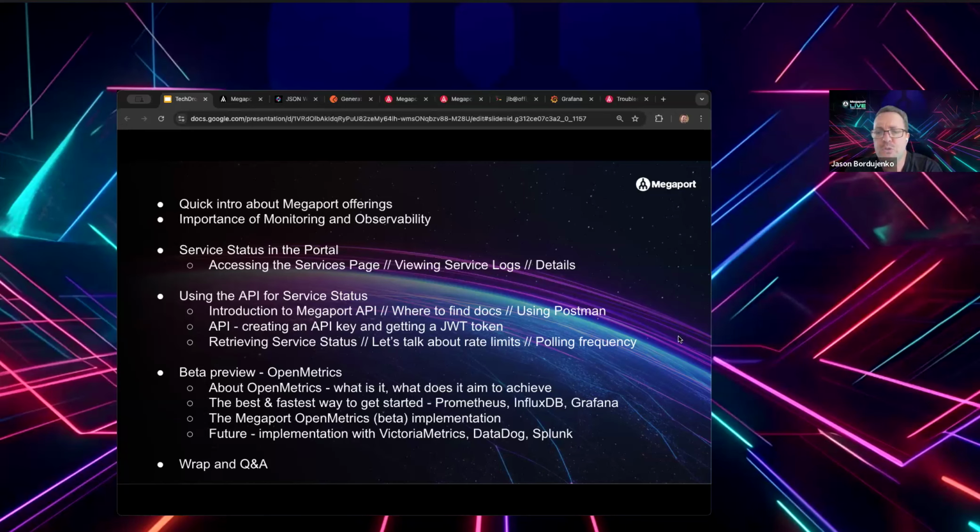But then that opens the door to the last topic for today, which is a bit of a beta preview on OpenMetrics. So if you haven't heard of OpenMetrics, you may have heard of, if you're in the cloud realm, terms like Prometheus, Grafana, Influx database and Victoria Metrics. If you've heard of one or more of those, you're probably familiar with Datadog or Splunk, for example. So all of those tools and tool chains are ways that we can integrate into the enterprise and how that actually does support the monitoring and observability piece.